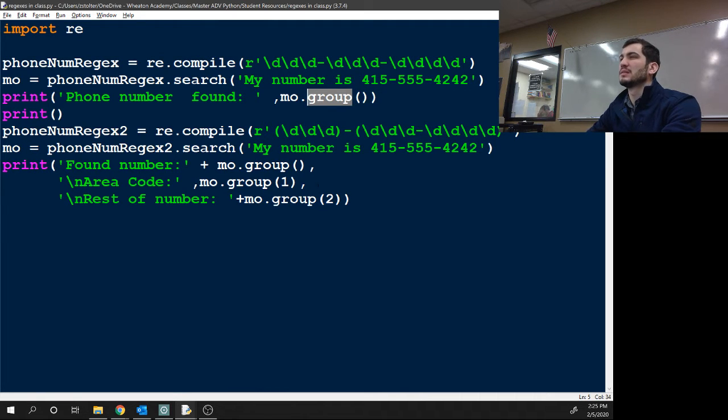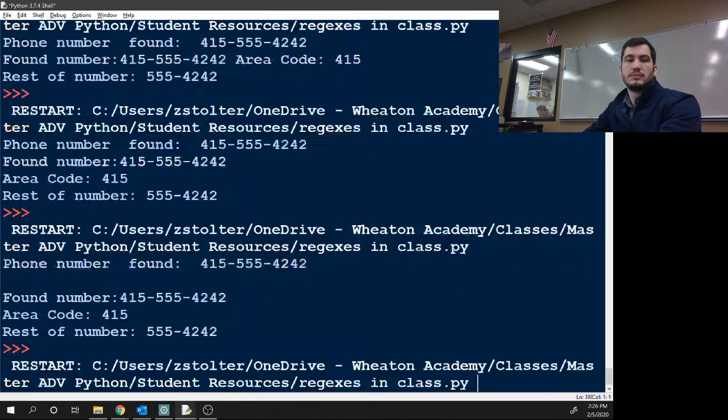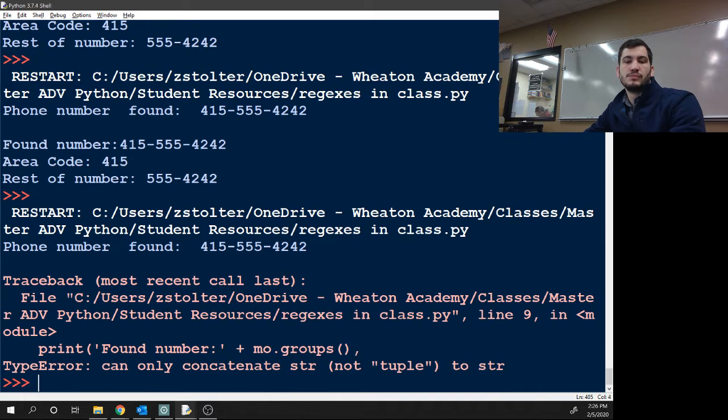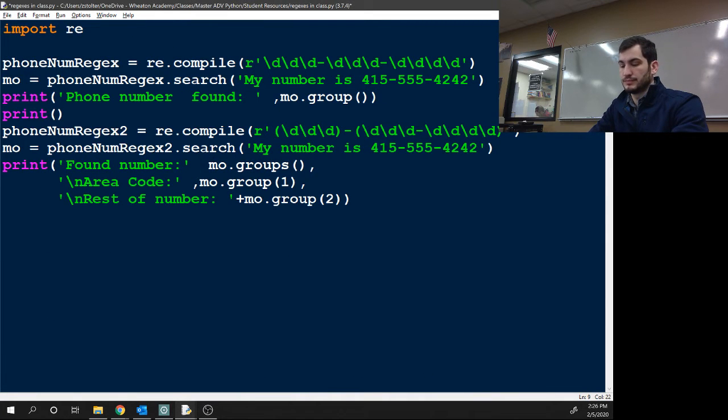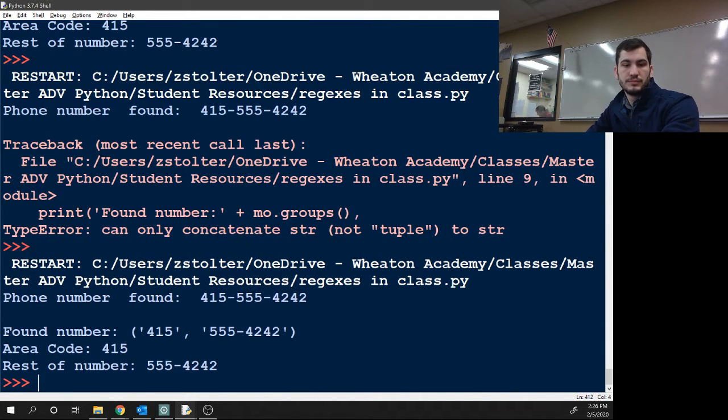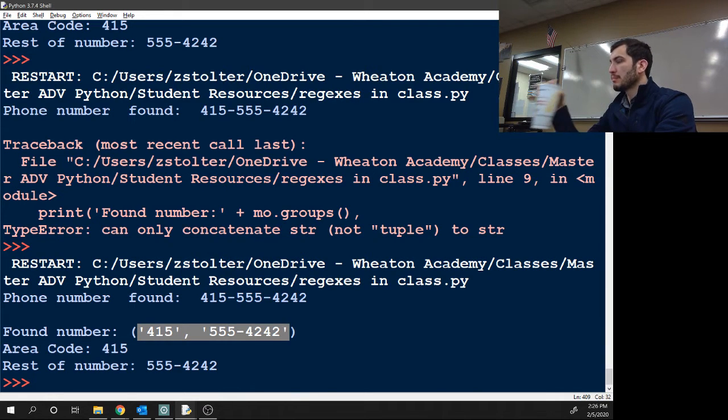Say that again. If you do mo.groups, does it tell you how many groups there are? Does it print all of them? Oh, yeah, that's what it does. It splits them up into a tuple with both things in it. Okay. So again, a tuple is an immutable version of a what? List. Yes, list. Strings are already immutable, so you can't change them. That was a good question. I'd forgotten to show that. Thank you.